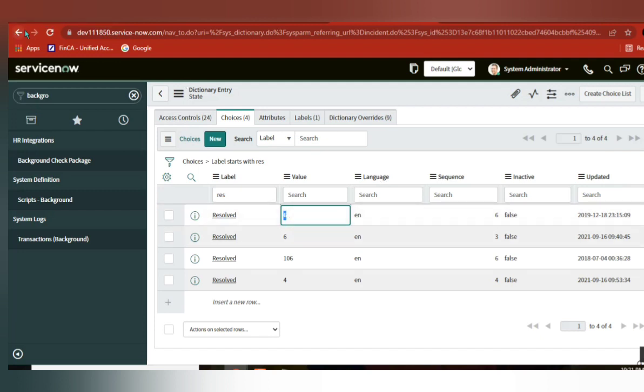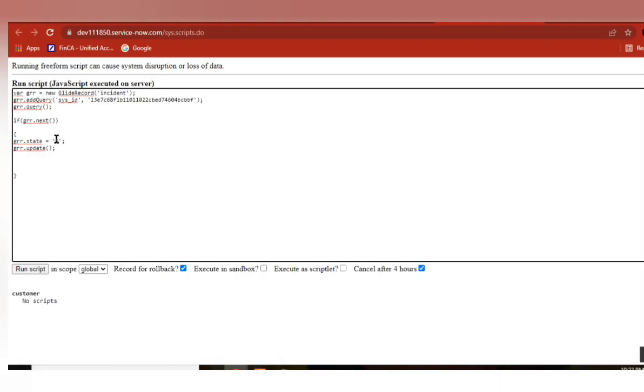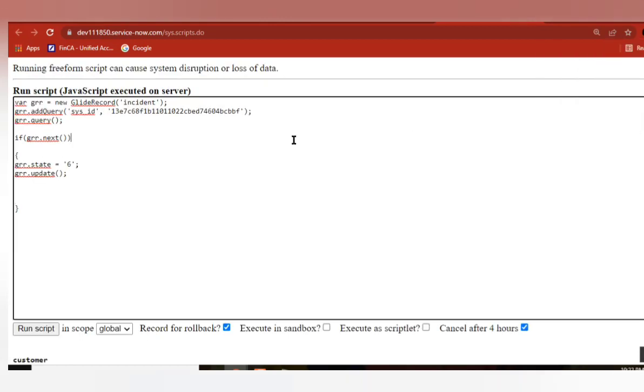Good question. So here I am passing 6 and then gr.update. See here, I am just running it. Is everyone clear with this script? You can see the script and you are all fine with it, right?